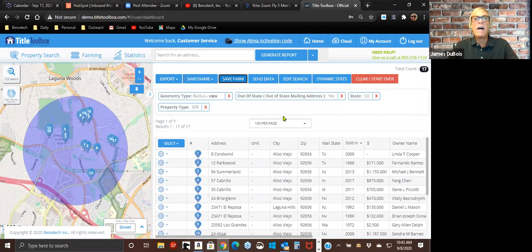So for Gabriel, if you are on a laptop or desktop, you should be seeing these icons right here. You should. Export, save, share, save farm. That's the one you want. You should be seeing those. So if you're seeing some of these, you're looking for save farm. That's it.